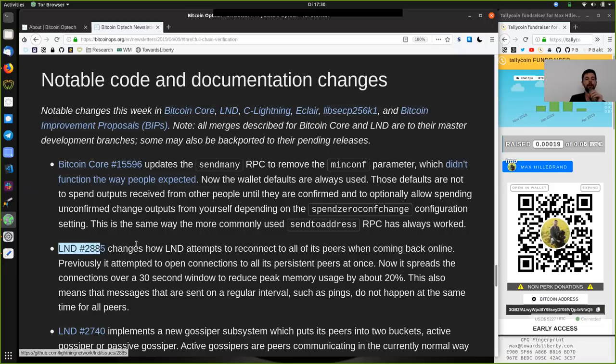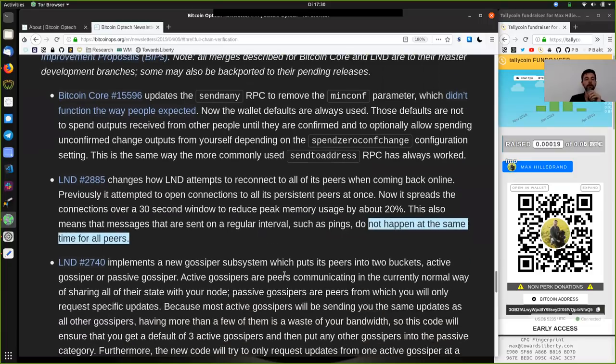This LND change changes how LND attempts to reconnect to all of its peers when coming back online. Previously, it attempted to open connections to all its persistent peers at once. Now it spreads the connections over a 30-second window to reduce the peak memory usage by about 20%. This also means that messages that are sent on a regular interval, such as pings, do not happen at the same time for all the peers.